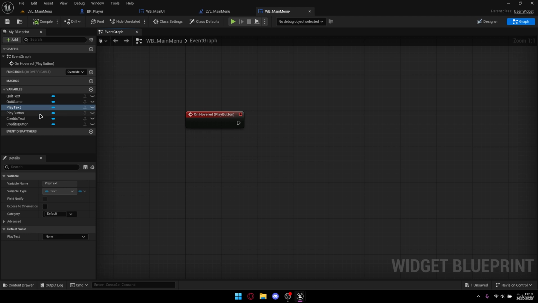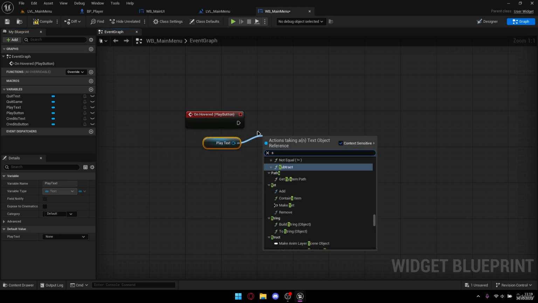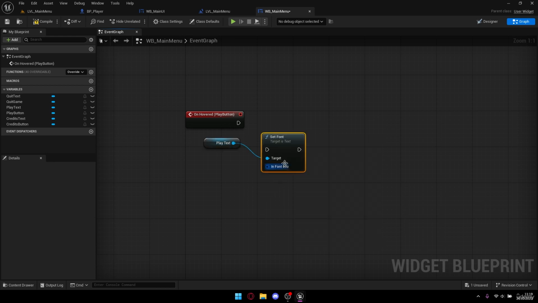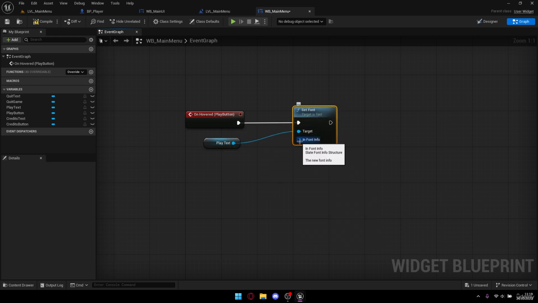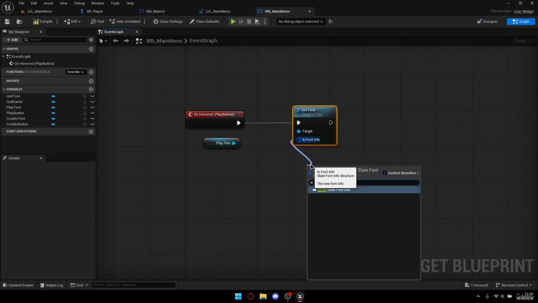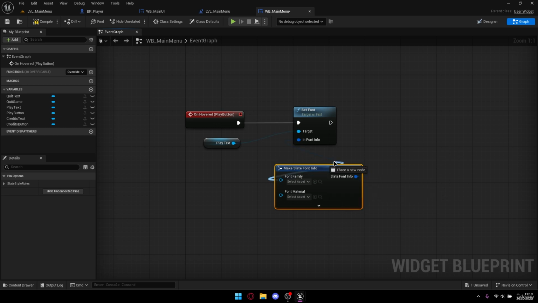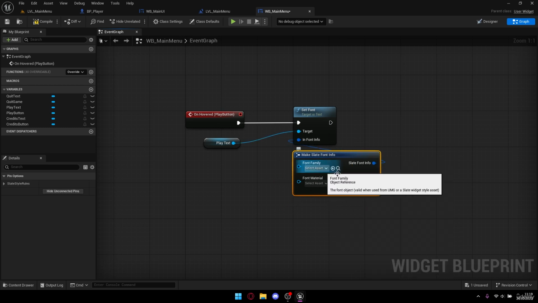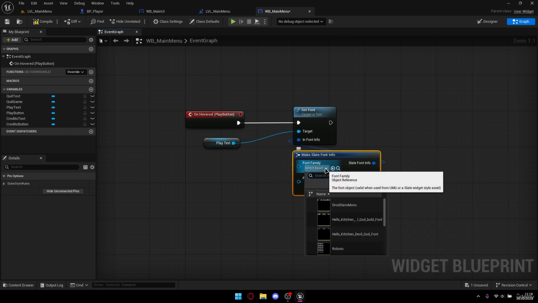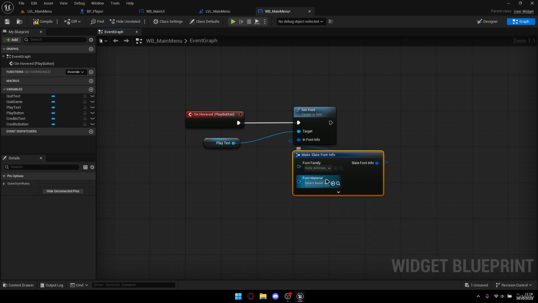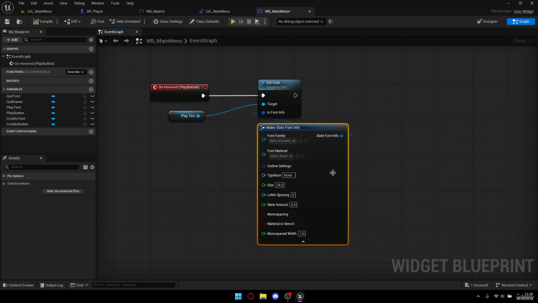The first thing that we need to do is obviously grab this play text. From here, we can use set font and connect this here. And from here, this in font info, we need to make select font info. For the font family, that will be pretty easy because we can now select this bold font right here. But you can see we can expand this node, and now we need to plug every single value here.